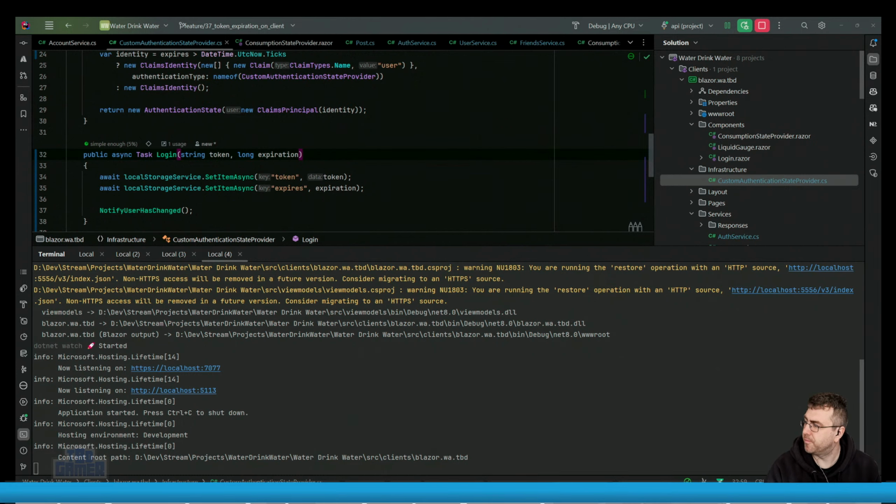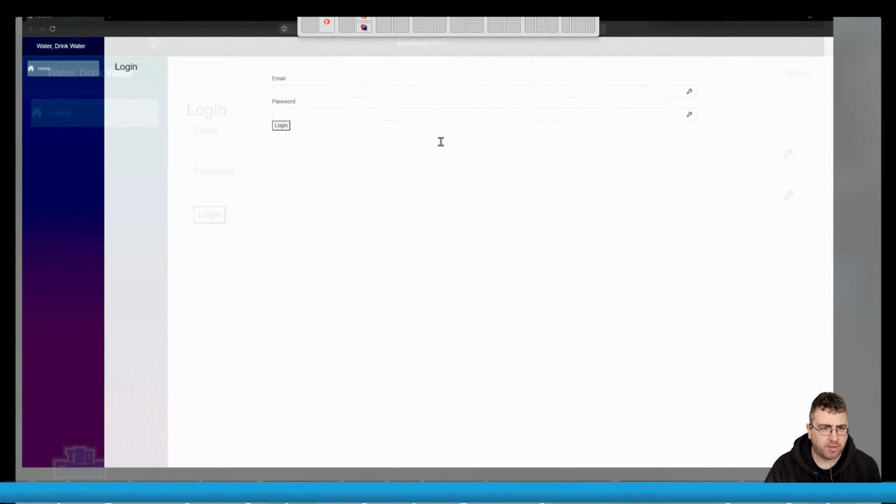Nice. I don't appear to have an error on the page straight away.